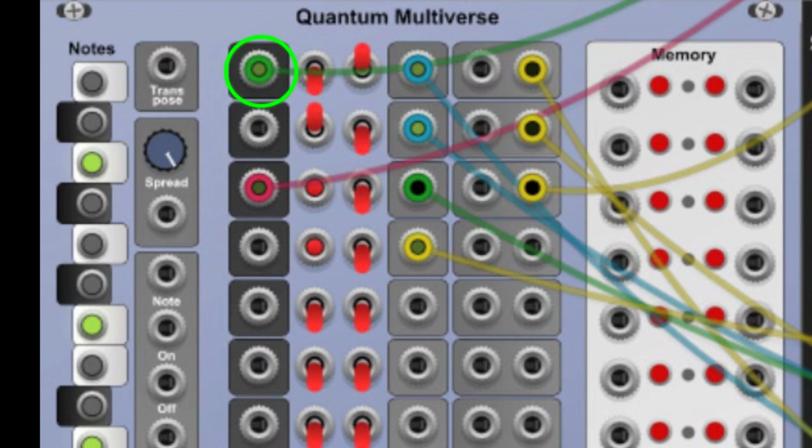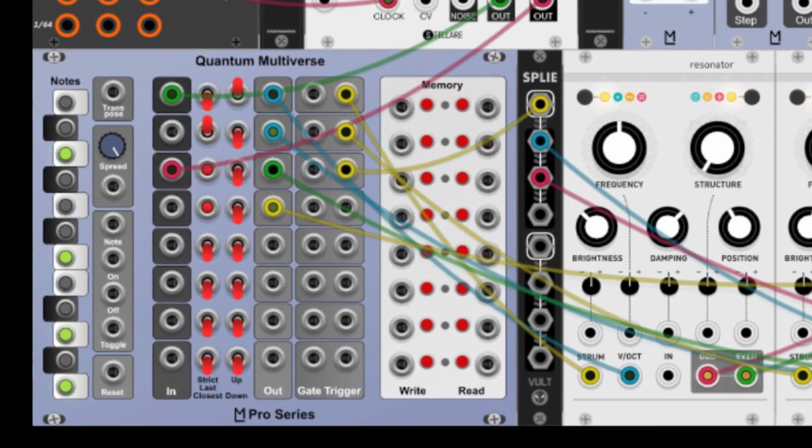I have the signal coming in from the Turing machine and it's set to closest mode and going upwards, which means that the incoming signal will be quantized to the closest available note, and if there are 2 close notes, it will quantize upwards. Then the output is going to the first voltage per octave input of the first resonator, which receives also a trigger from the Quantum Multiverse.